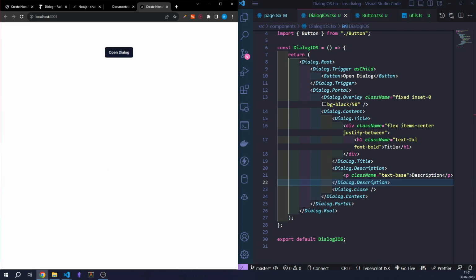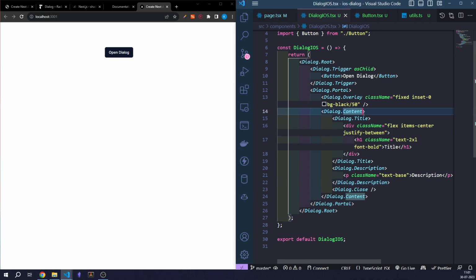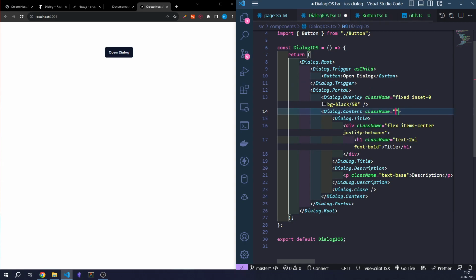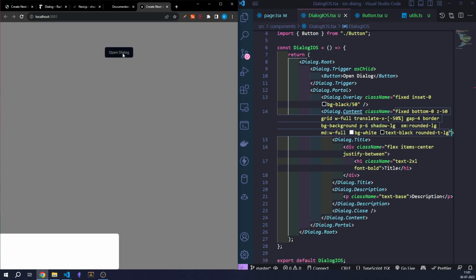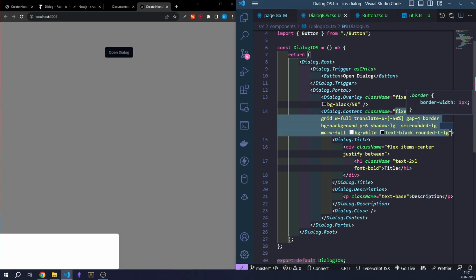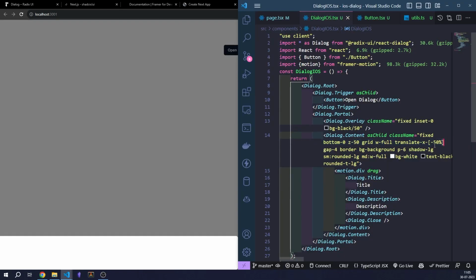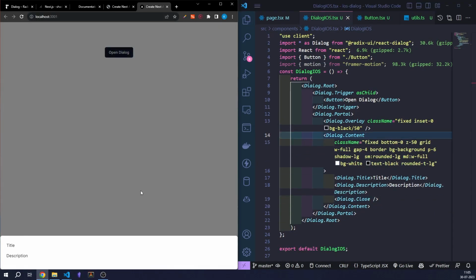To make these visible, I'm going to add some classes to it that I've pre-written right here. I'm going to go to the content. I'm going to type cn, which is a class name utility. And I'm going to enter all of these. Now if I open the dialog, you will see a little box right here. Let's refresh the page. Now there are some classes that we need to remove from these. As you can see, now our dialog box opens up like this.